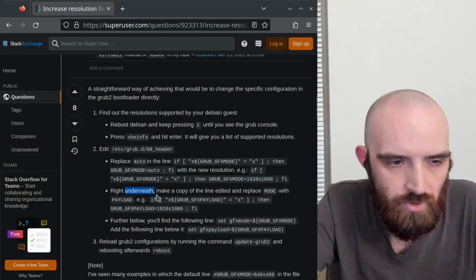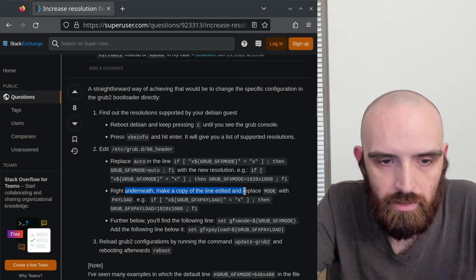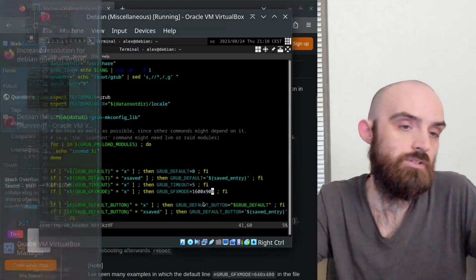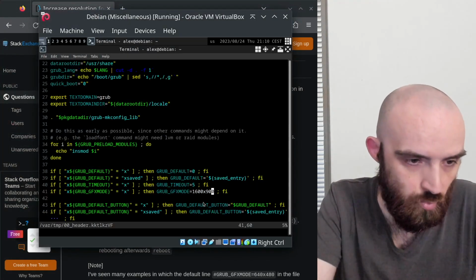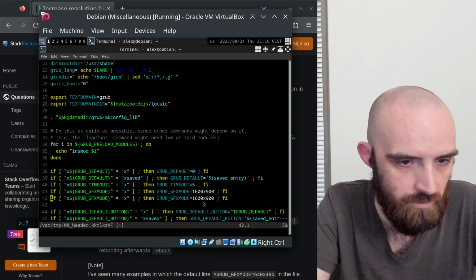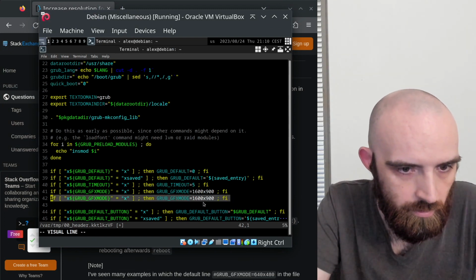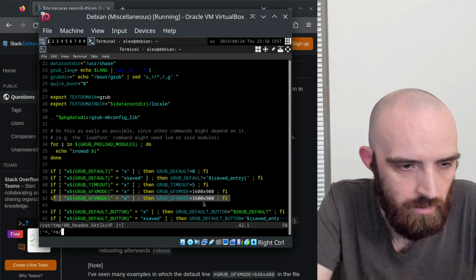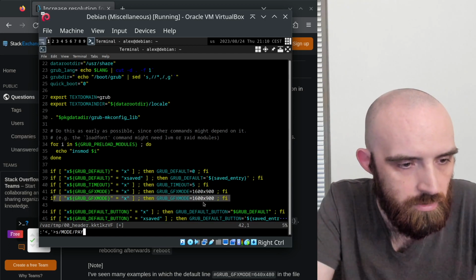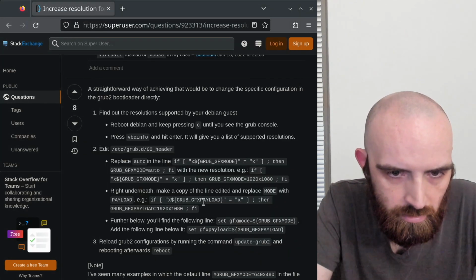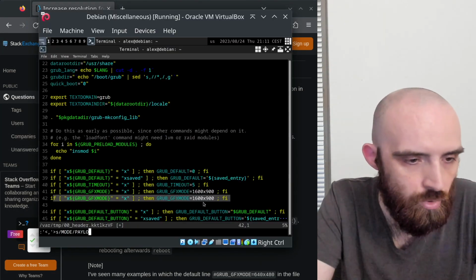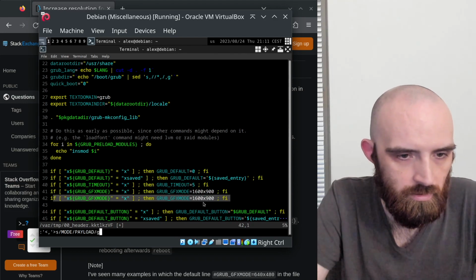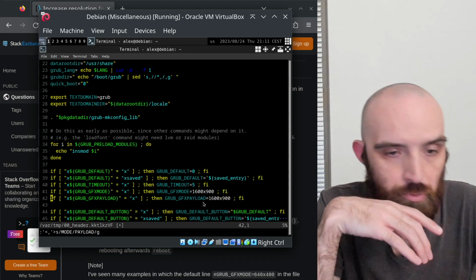And then it says right underneath, make a copy of the line edited and replace mode with payload. So let's do that. I'll just press YYP to copy and paste the line, and I'll replace mode with payload. Yeah, mode with payload. There we go.